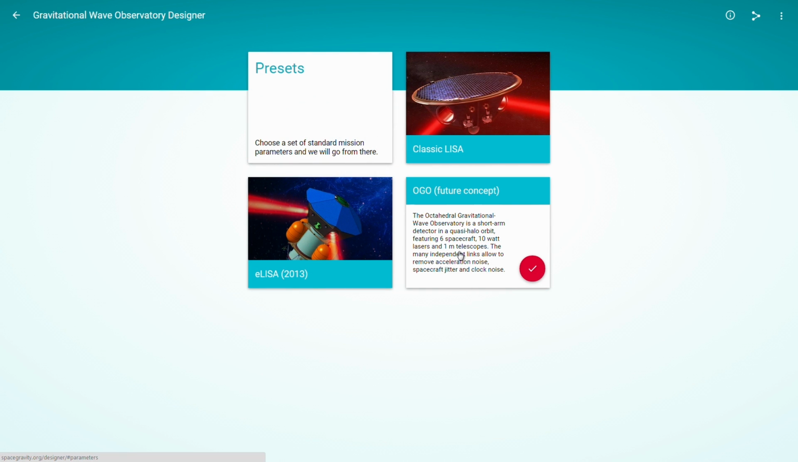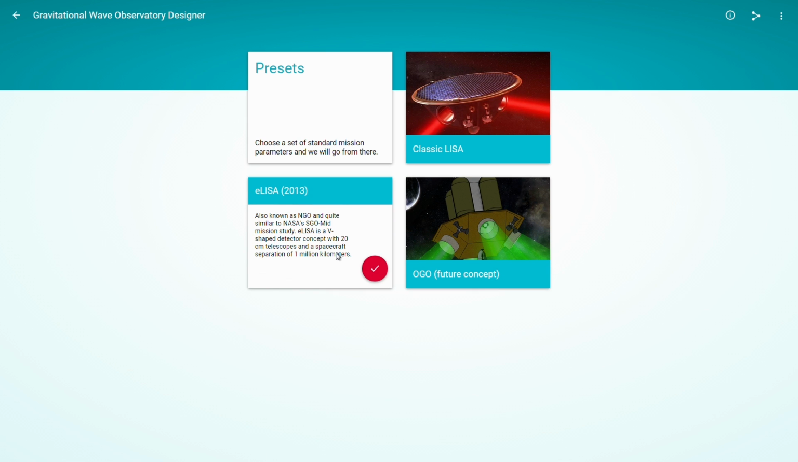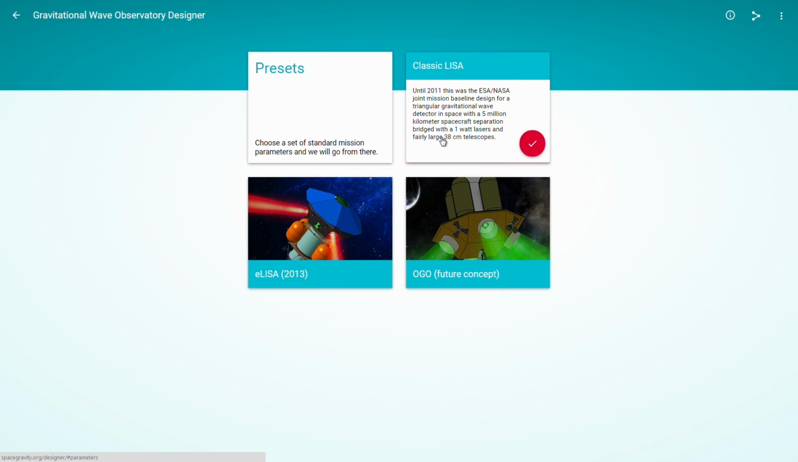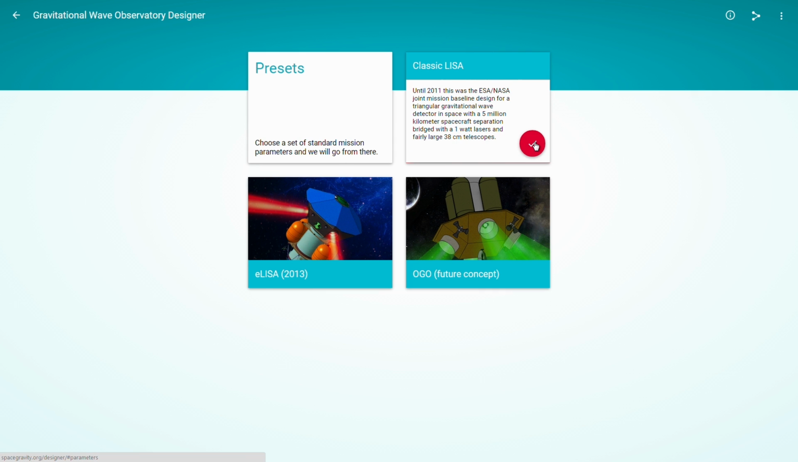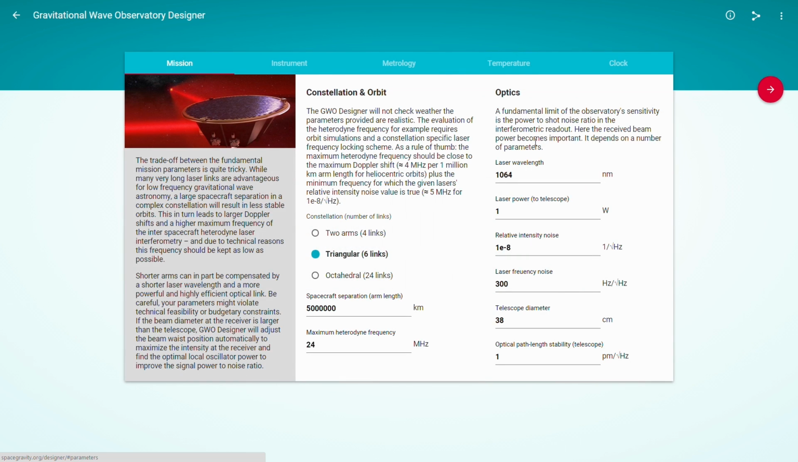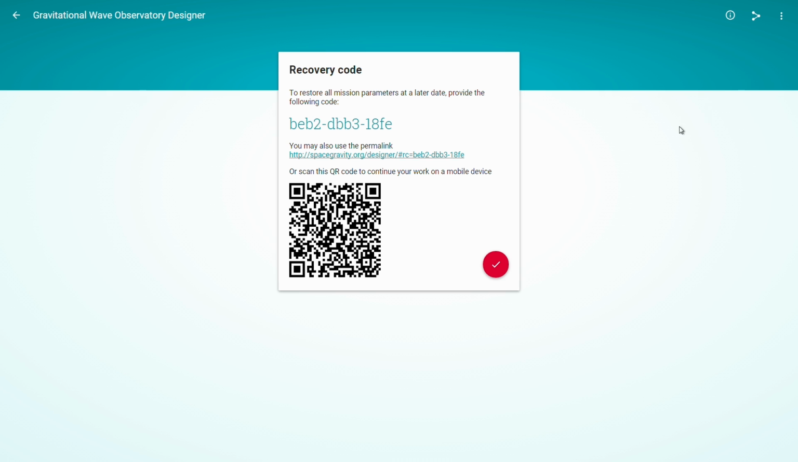OGO is an experimental yet quite interesting design study. But for now you should choose either ELISA or Classic LISA. Your choice will pre-populate all parameter specifications. You can have a look at all the details in the next step, and change the parameters if necessary. You may save your work at any point. A recovery code will be displayed that you can use to continue with your design.